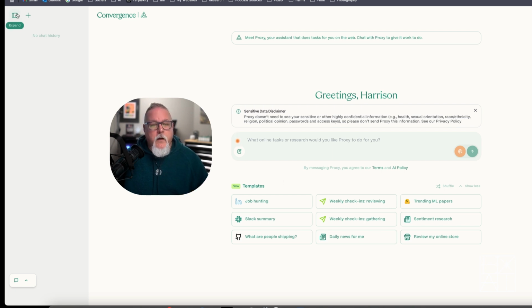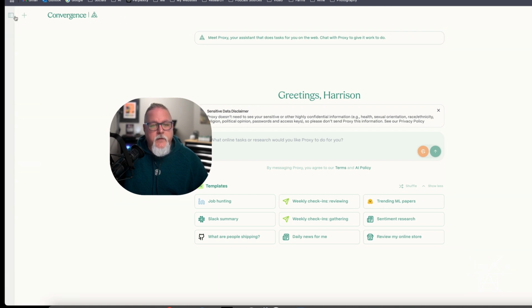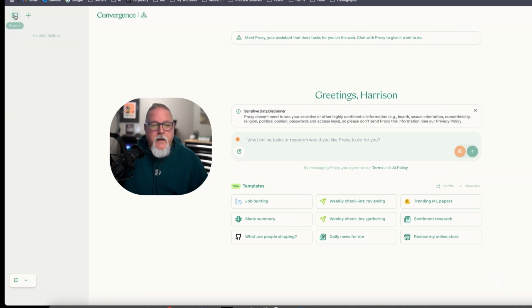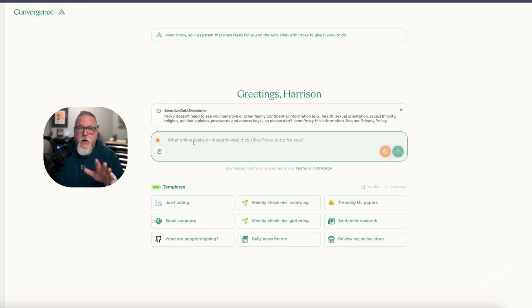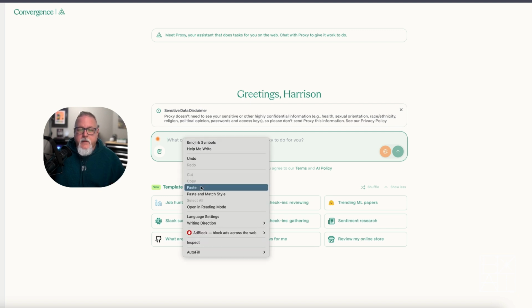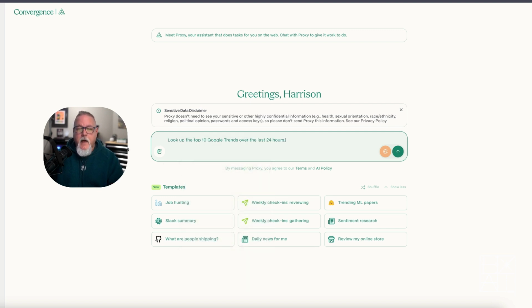When you go over here on the other side, this is where all of your prompt sessions will be listed. Right now, I started a clean version, so you would see exactly what I see when you sign up for this. And then there's this little thing if you want to move that kind of box out of the way, if you want an even cleaner workspace and don't want to see all of that. So let's start with our first concept. Let's just say that I want to go out there and look up the top 10 Google trends over the last 24 hours.